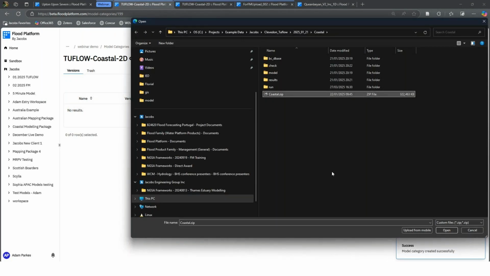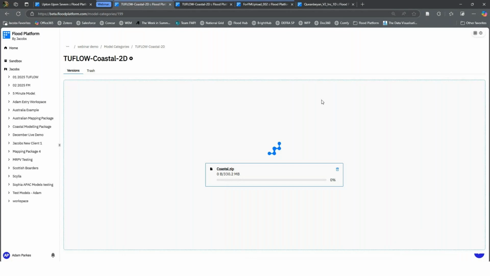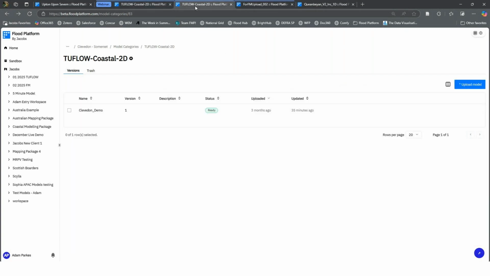I'm going to upload this simple 300 meg model on a home broadband connection, so this will take a few minutes to upload. And we've been practicing uploading models in the many gigabytes range. I was uploading one last night, which was about 50 gigabytes. It took about an hour to upload. But once the data has been uploaded, Flood Platform processes that data, analyzes it, and makes it available for you to visualize. Whilst that's uploading, I'm going to jump over to one I uploaded earlier.